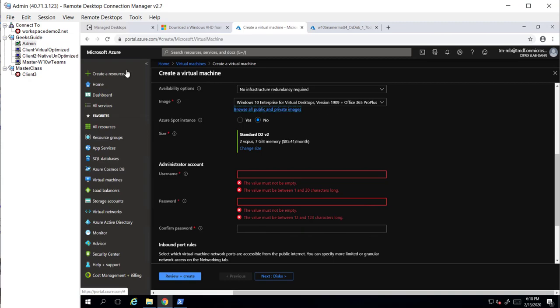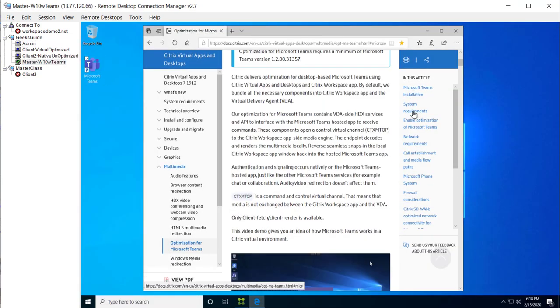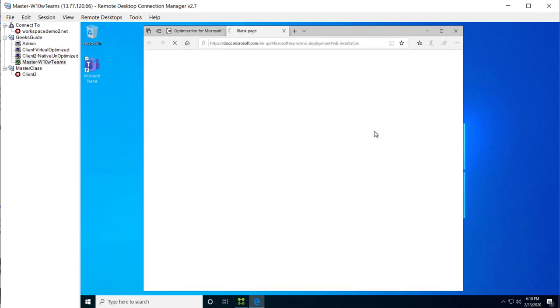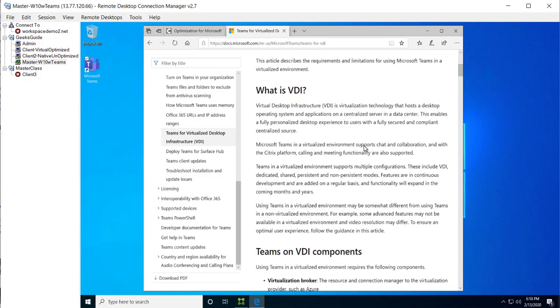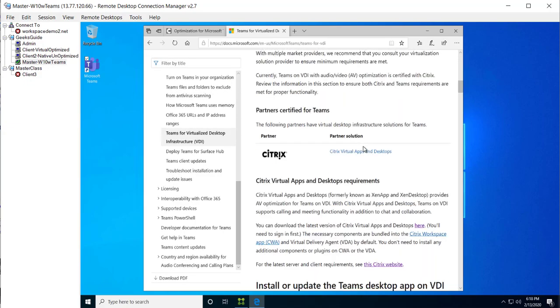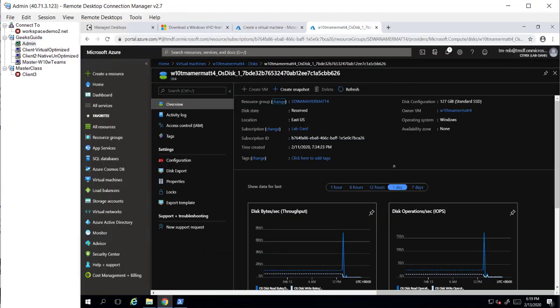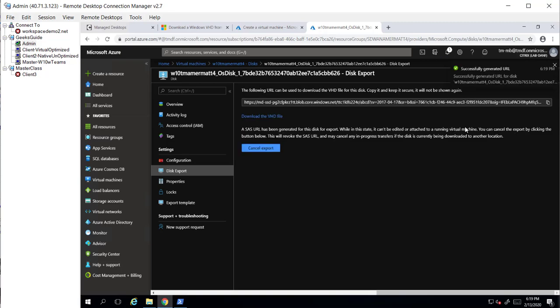Once we select our image and build our virtual machine, we'll navigate to a tab where we've already had the machine running. Here in the Citrix documentation, we'll see details about installing the Teams client as an MSI or an EXE, and we'll see that Microsoft also has more detailed documentation about the Teams install for VDI as well. Back in our admin tab, the last step we'll need to do is, when we've shut down that virtual machine, we'll increase the URL timer and then generate the URL.